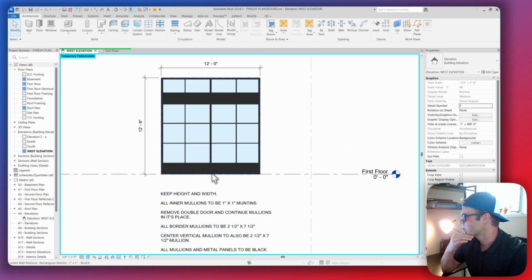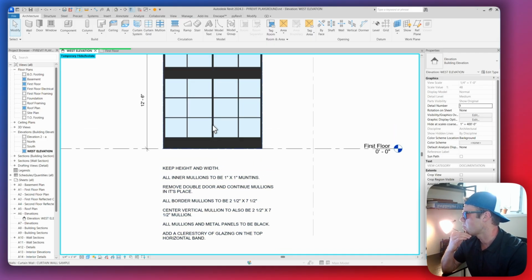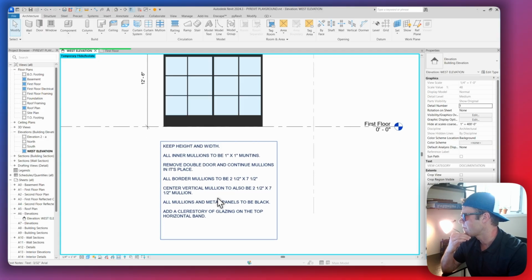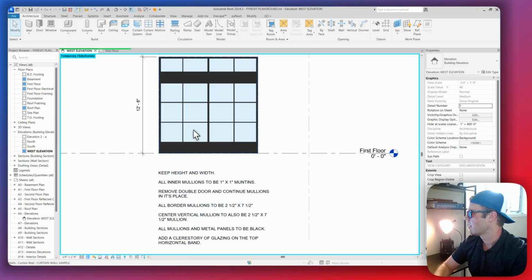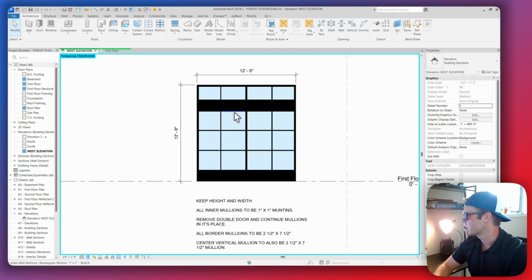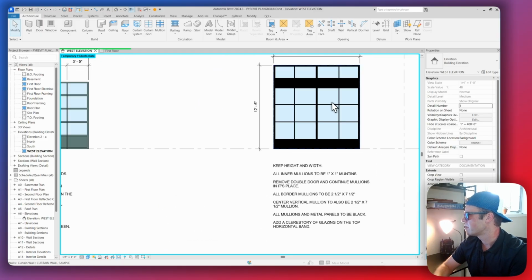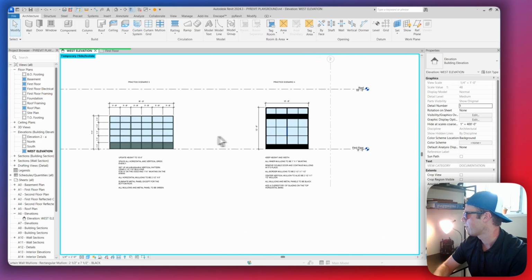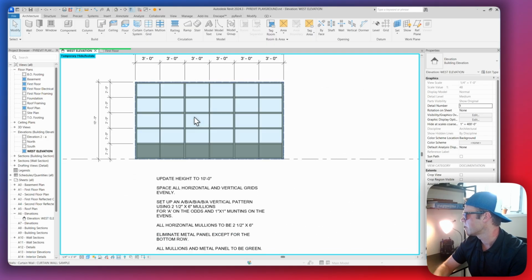All right, we've added the clear story. We have that center mullion. I think we've got everything here. Yeah, we're good to go. Keep the height and the width, and we're good. So this one's done. We've deleted the door. It looks way different now. And this one we got done earlier.